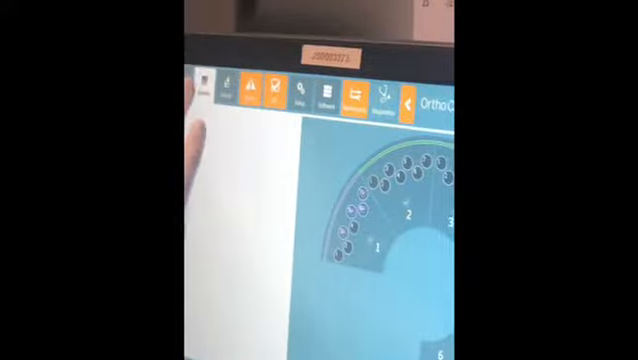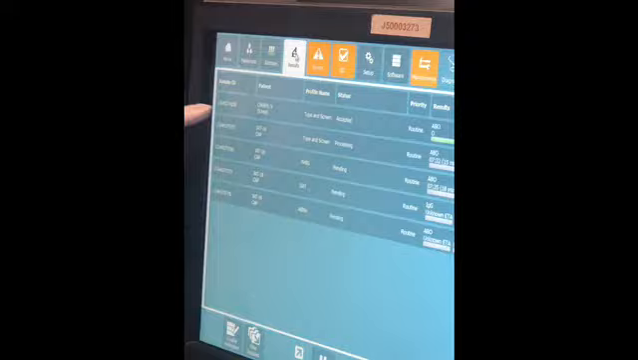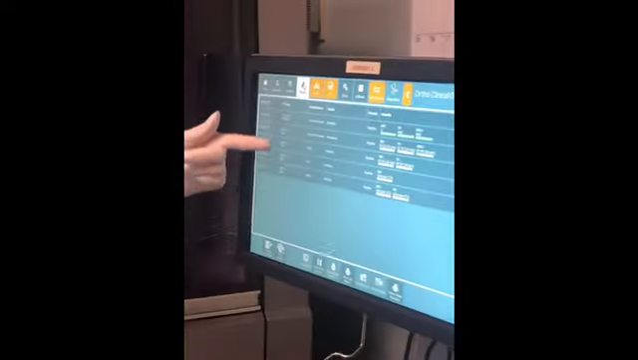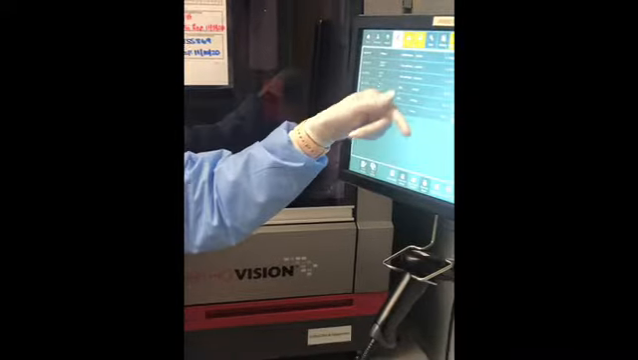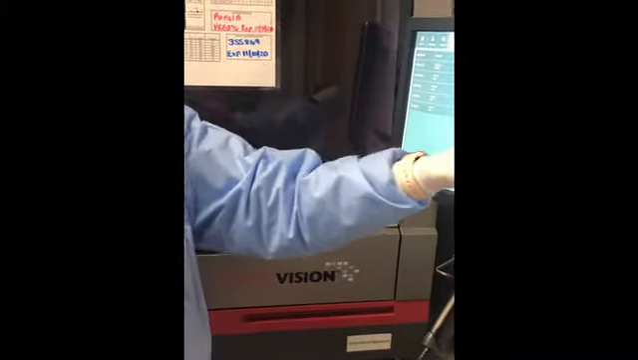So once it picks it up, you can go to the results if you want to, and you can see right here, this will be the patient's name, the container ID number, the profile testing, the status, the priority, results, and then the patient ID number. So everything is already in there.